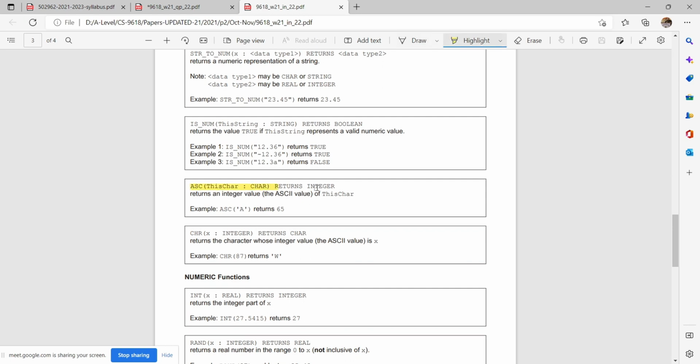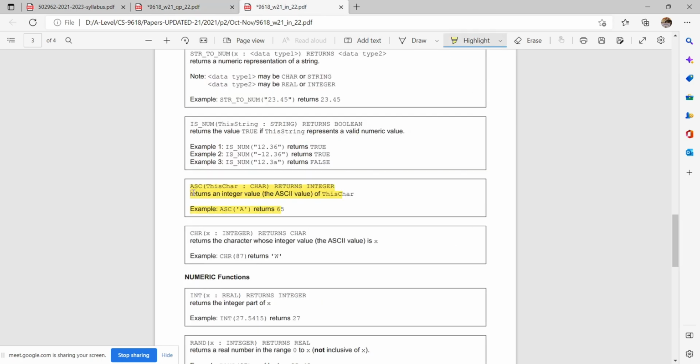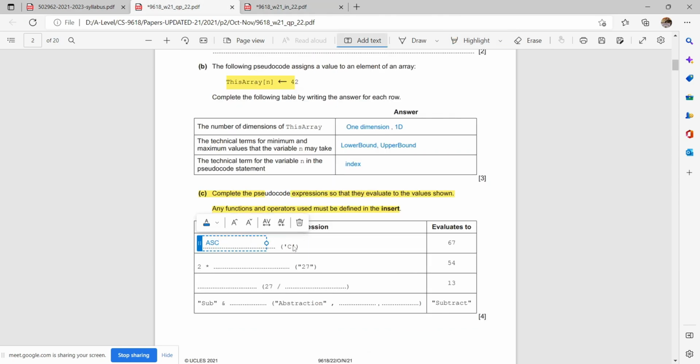So I think this is more relevant. ASCII means if we give a character, it will return an integer. So we need to write here just ASCII, because the word written over here is ASCII, and inside the ASCII, already written in the bracket, it is C. A is 65, so A B C is 65, 66, 67, so definitely it is C.